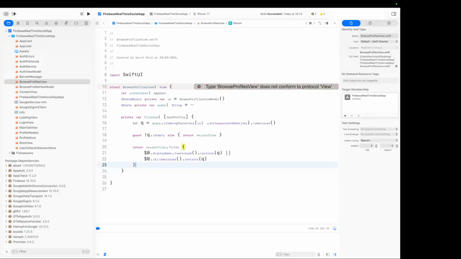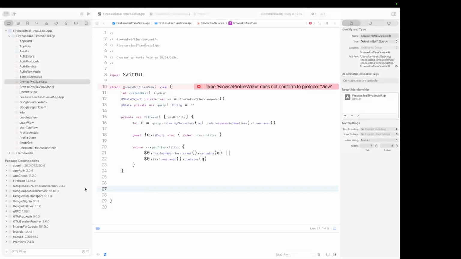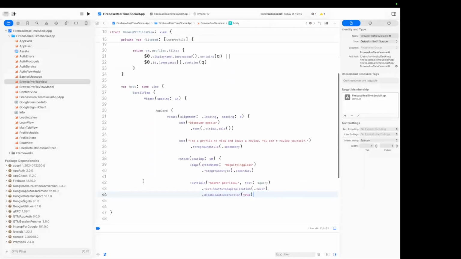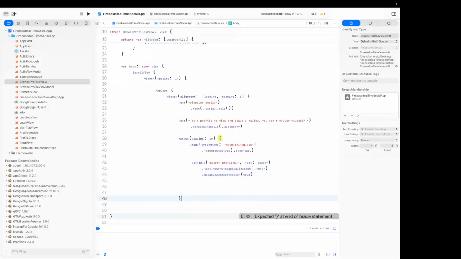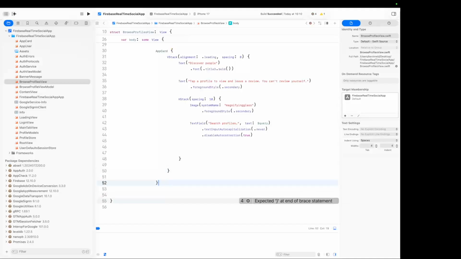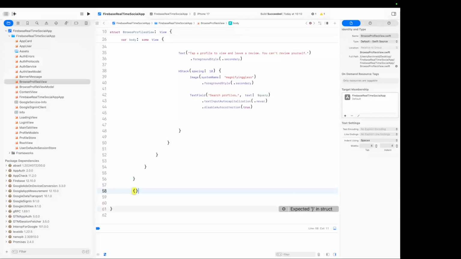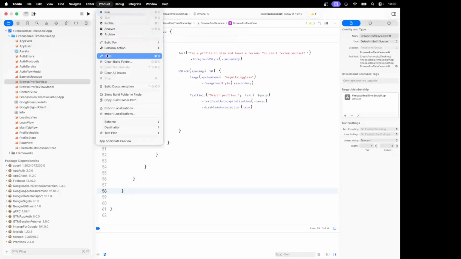I'll just copy the view body that was deleted earlier. No, that's not it. Just compile it.